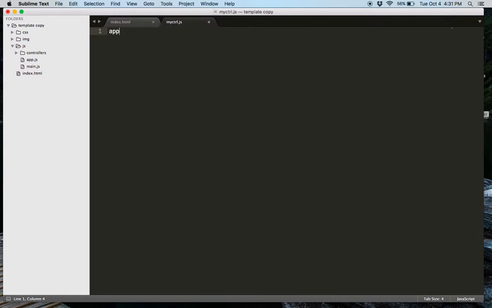Now inside of the controller file, I'm going to say app.controller. The same way that we did for myApp, I'm going to do that. Say myController because that's what I'm going to be able to attach it to. And then I'll say function scope. And then in here, I'll code this out real quick for you guys.